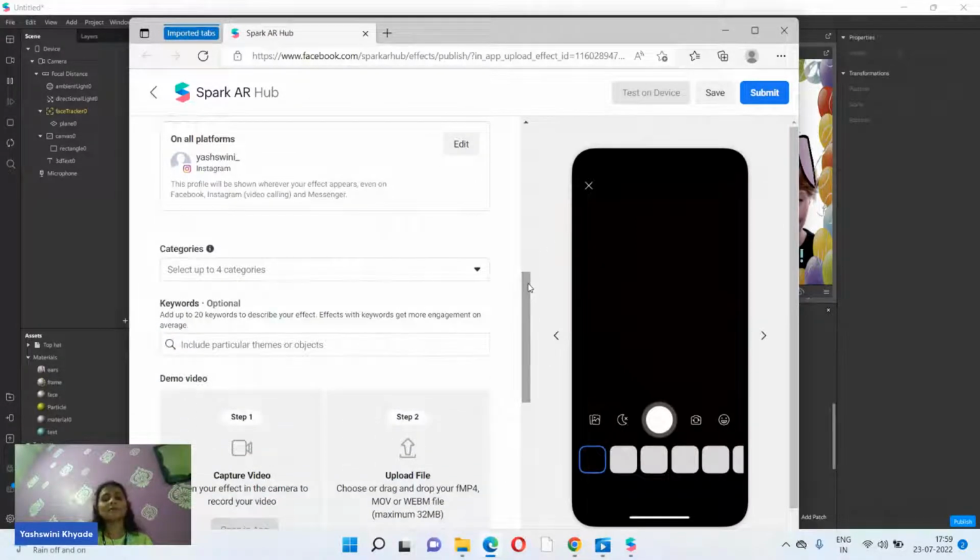So you need to first connect with your Facebook account and Instagram account. If you want to work with Spark AR Studio, you need to have these accounts. If you don't have them, just go in and create them. It will hardly take a few minutes.